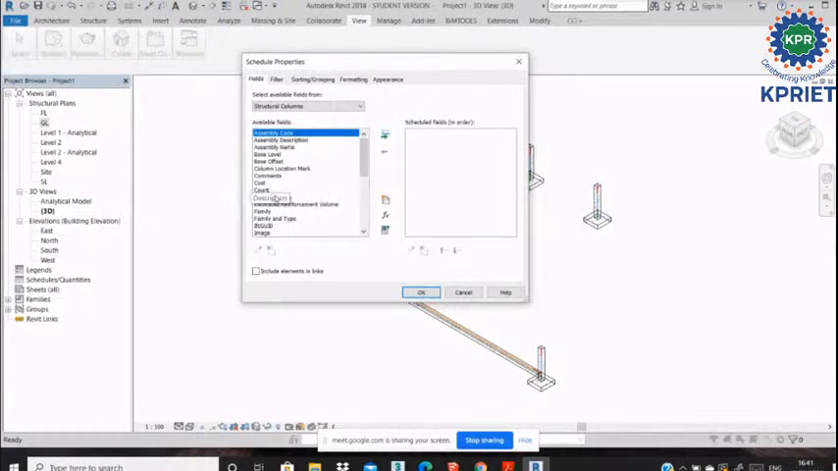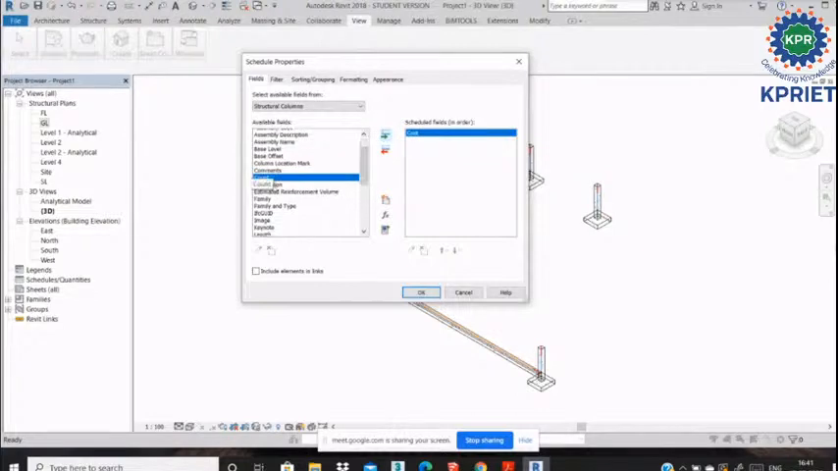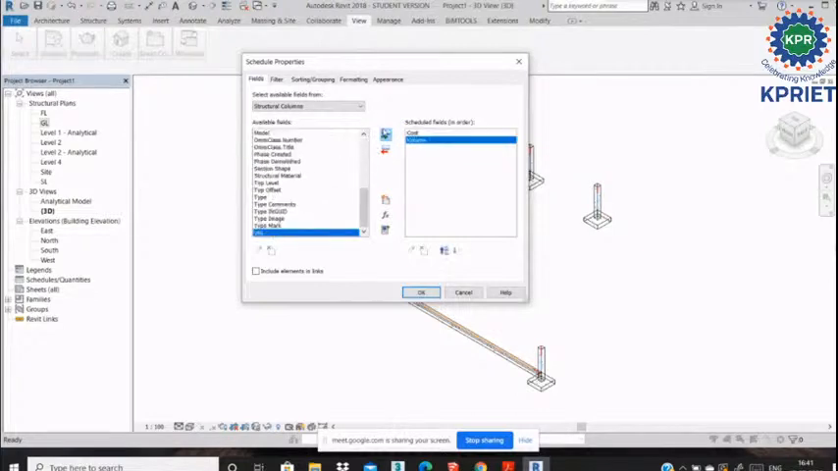I will need any one. I need a cost, and I need a volume. Mainly I need the volume, the total volume of the column, and then I need any one.